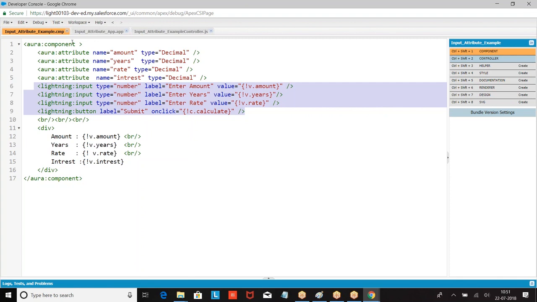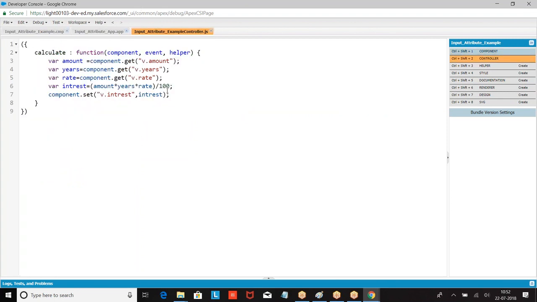In terms of length of the code, with the ID I have to give component dot find id dot get v dot value, component dot find set v dot value comma attribute. Here it is easy for me: component dot get attribute, component dot set attribute. That's the reason I prefer to read the values from attributes.